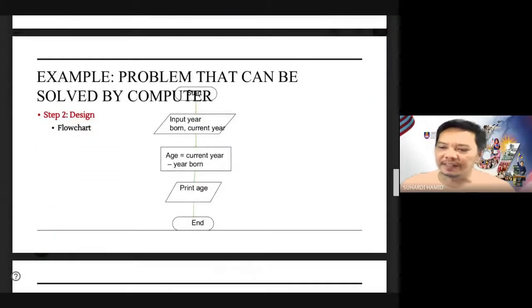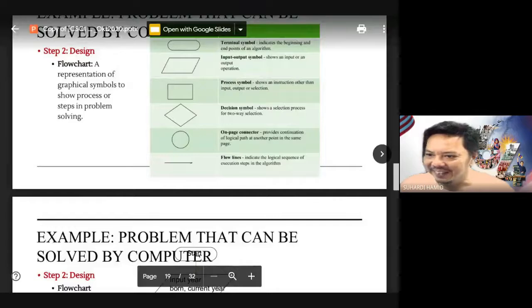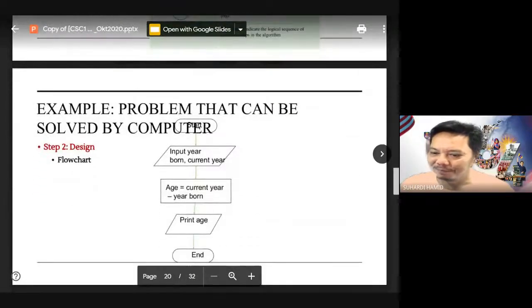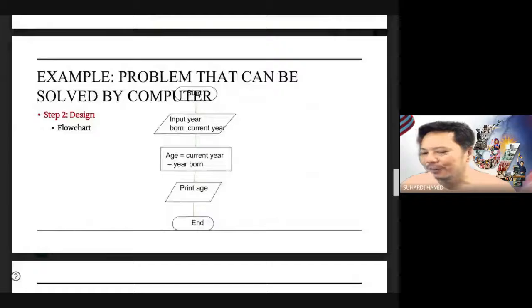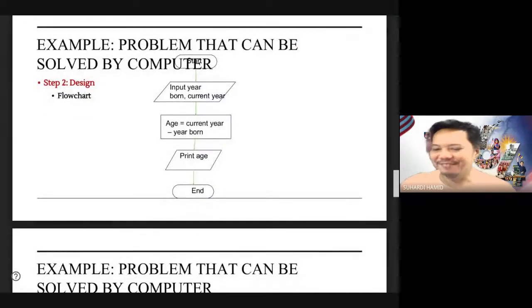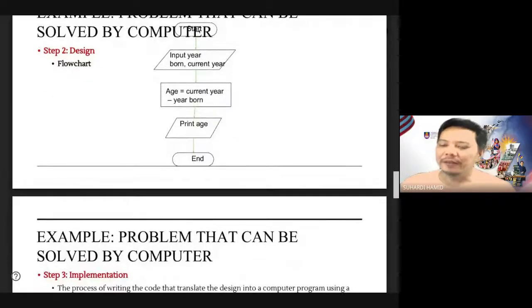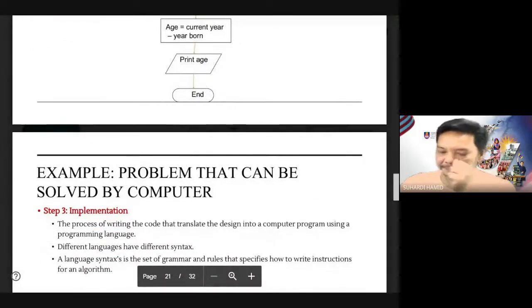There you go. Example, we have start. Next, we have input year born and the current year. That is the input output symbol. Now, next we get to the process. Age equals current year minus year born. Next is print age. And after the program printed the age, the program ends. All right.